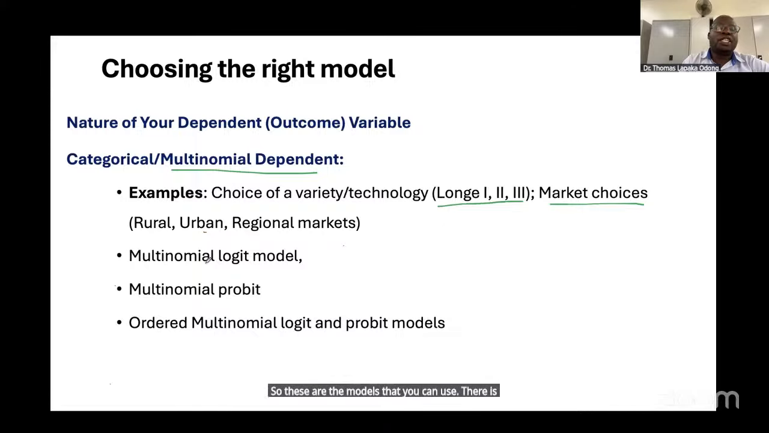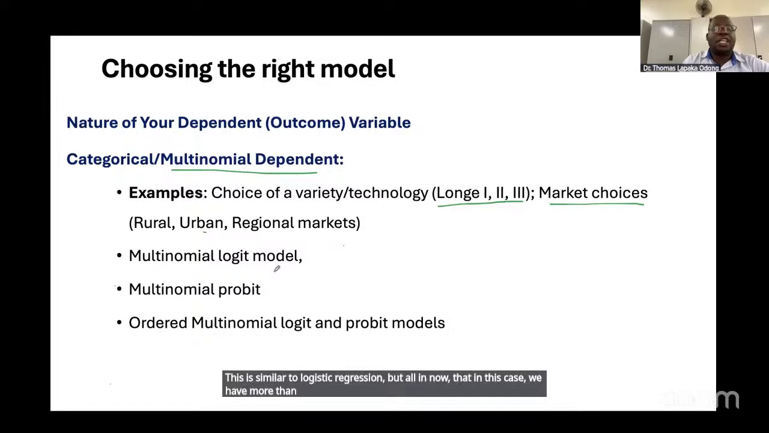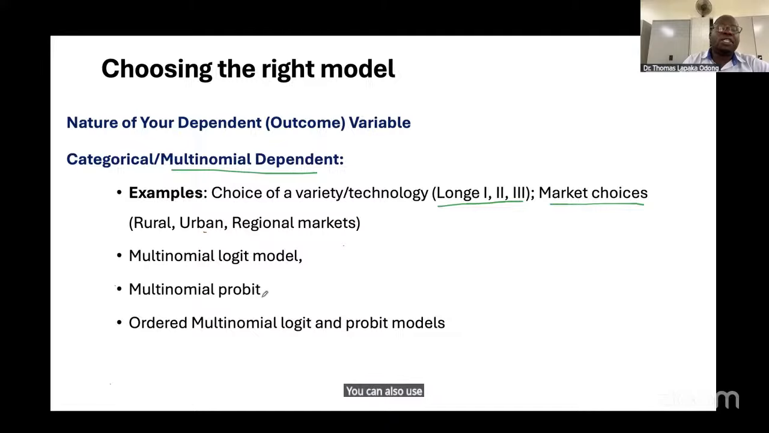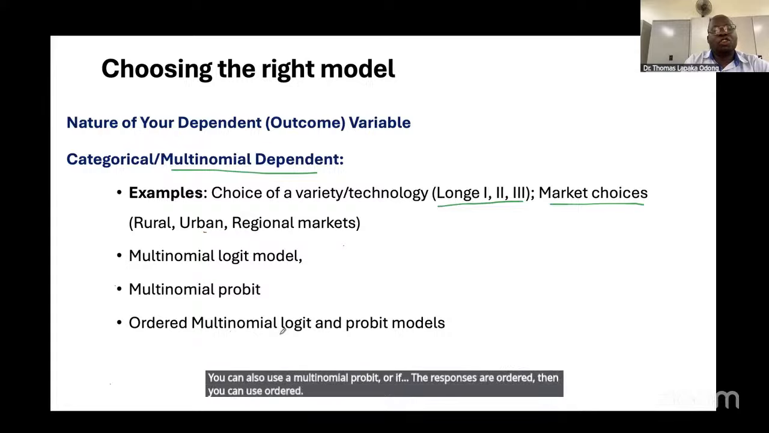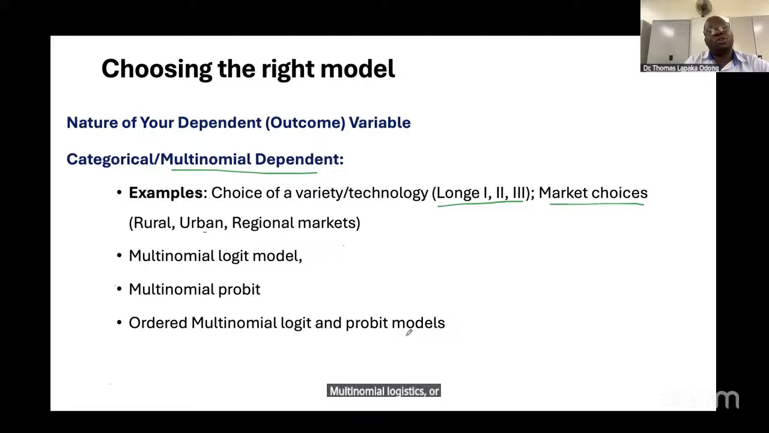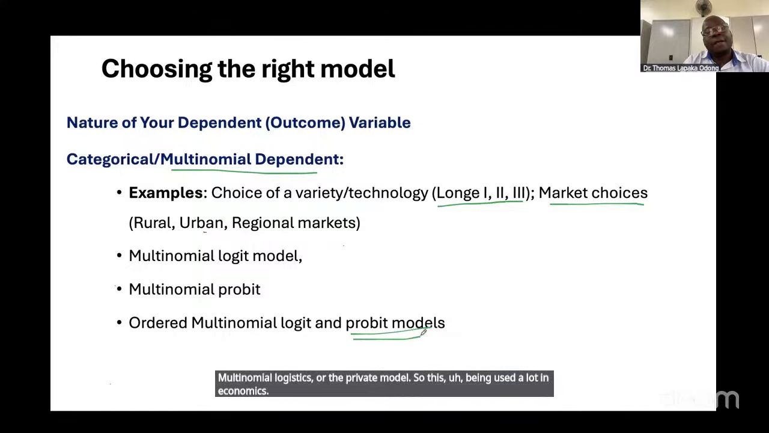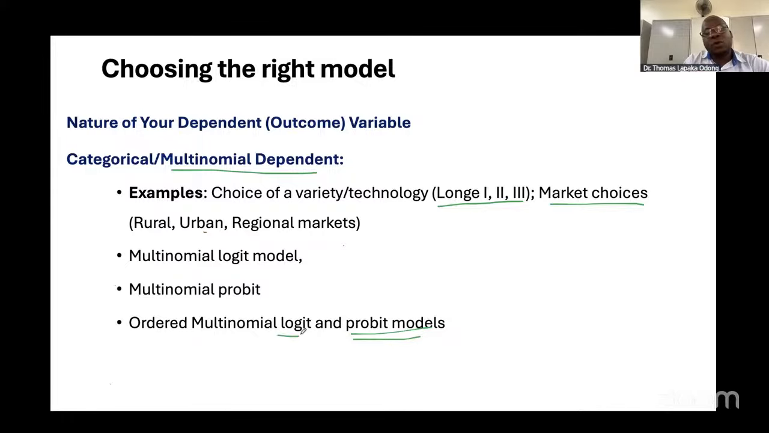There is what is called the multinomial logit model. This is similar to logistic regression, but only now in this case we have more than 2 categories. You can also use a multinomial probit, or if the responses are ordered, then you can use the ordered multinomial logit or the probit model. So this is being used a lot in economics, and this one is used a lot in other social sciences and maybe in the natural sciences.